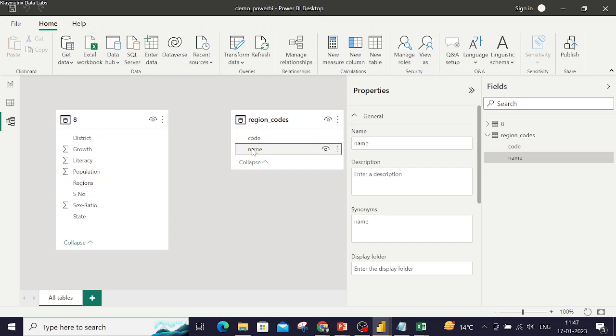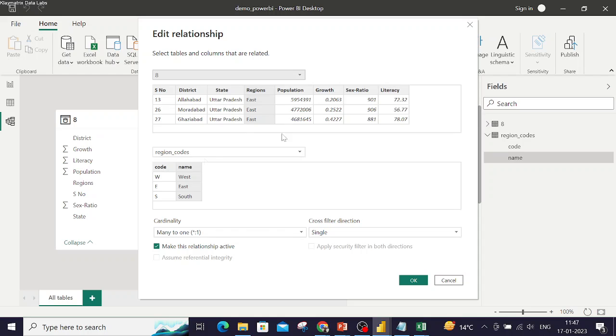So the name corresponds to region. I click on name, press the left mouse button and drag it over regions. You see this is dragging, something is in the background, and put it over regions. And it creates a connector over here. And this connector, if you double click here, it tells you what kind of connection it is. It is many to one, one to one.